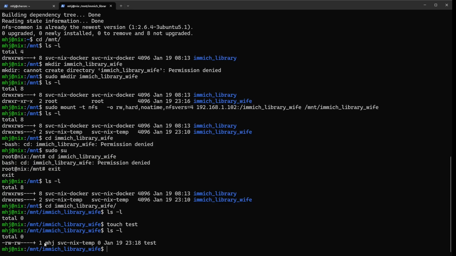If we do ls -l, you will see that my username is MHA and the group is svcnix temp. Now, the reason why I was able to create it and the name here is also MHA is because both of my machines have user named MHA and both of them have the user ID of 1000. If the UIDs were different, but I still had it, I would see a different name and I still would be able to write here. But if I didn't have the user in my Docker VM with the 1000 ID, then I would not be able to enter or do anything with it.